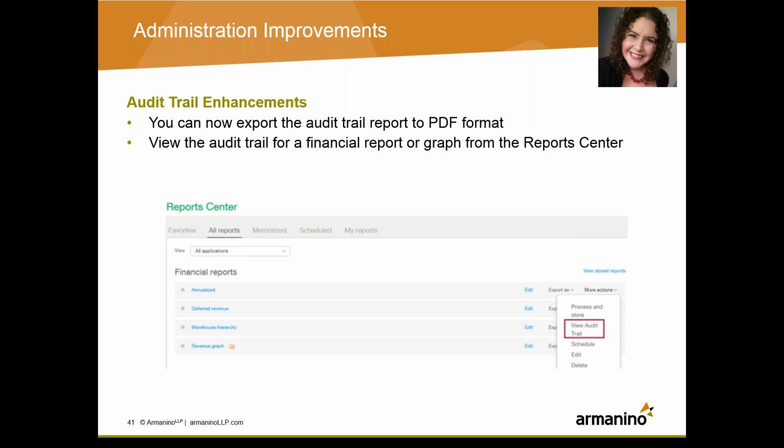And you can also now view the audit trail for financial reports or graphs from the report center. So anybody who's ever gone in to run a report and realized that somebody has changed all of your account groups around on you, it's good to know who that is so they can undo that if possible. Because a lot of times people don't realize that the account groups affect a lot of things, and at least it'll give you a place to start with how to get that report fixed back to the way it was.